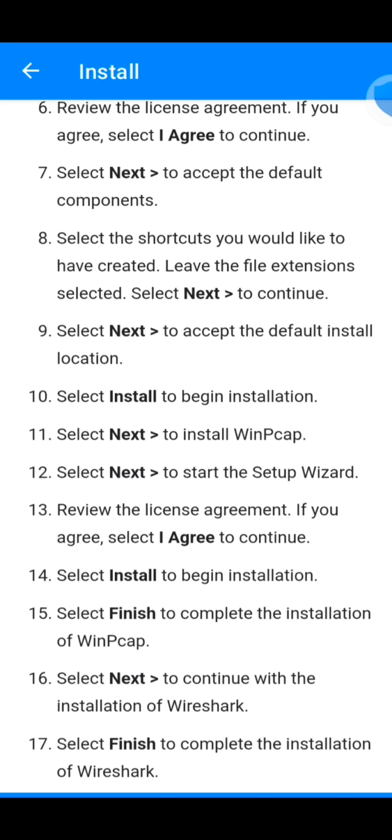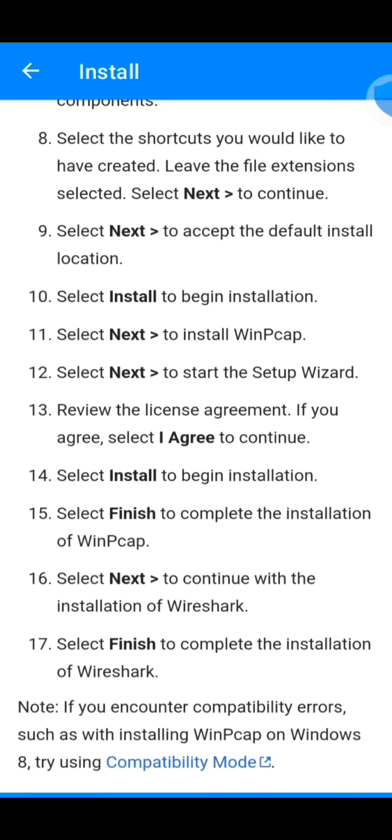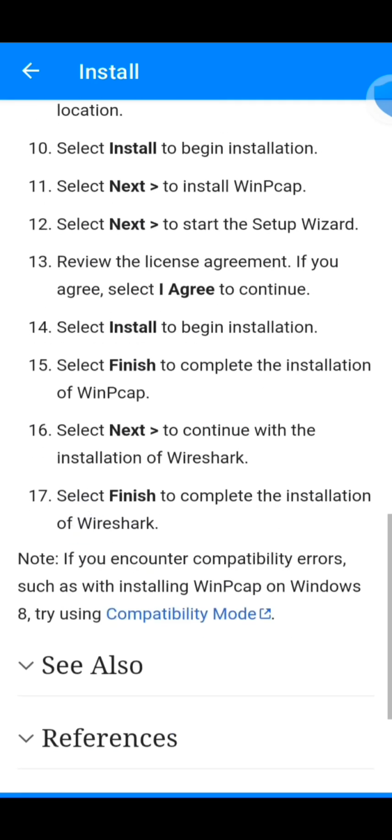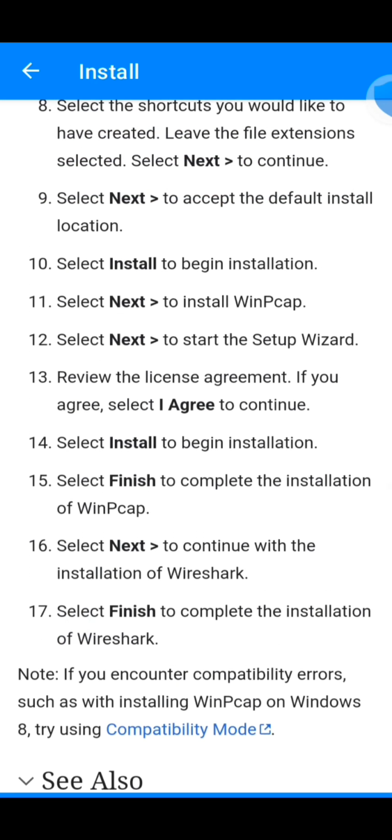Now you select next to start the setup wizard. Then review the license agreement of WinPcap and agree to it. You select install to begin installation. You select finish to complete the installation of WinPcap. Select next to continue with the installation of Wireshark. Select finish to complete the installation of Wireshark. And that is all about the installation of Wireshark.